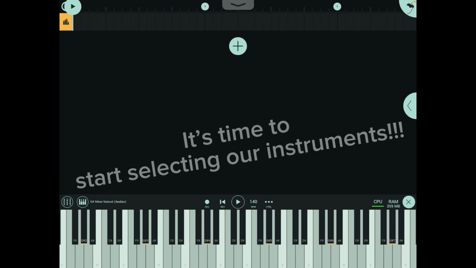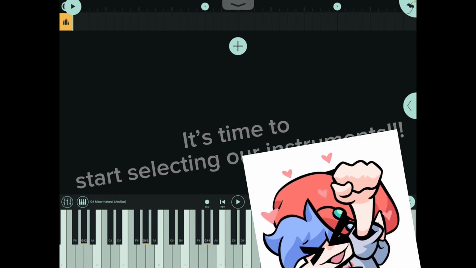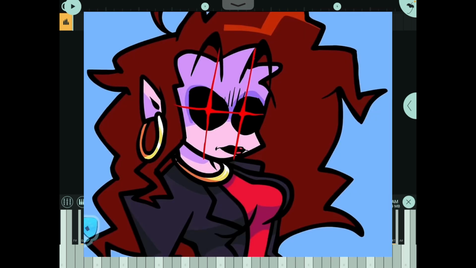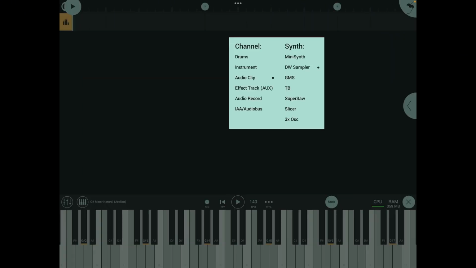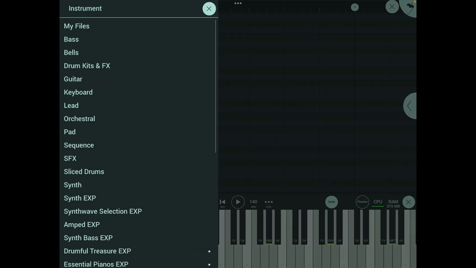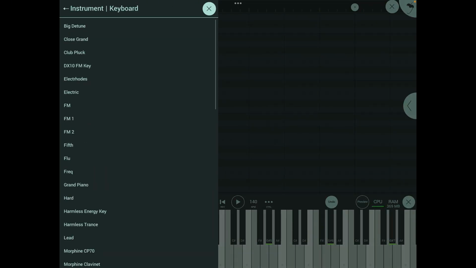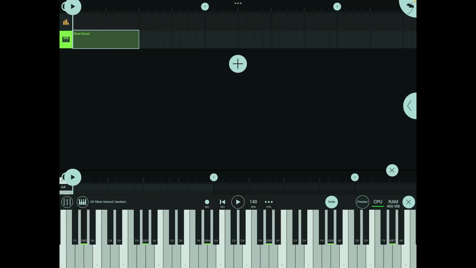Oh, I'll tell you. It's time to start selecting our instruments. But how do you do that, you ask? Well, it's simple in a few ways. Let's start with the keyboard first. Tap the plus icon, then tap instrument. Select the word keyboard, and let's find one. Now, let's see. No. Yes, perfect! We now finally have a good, great sounding piano.